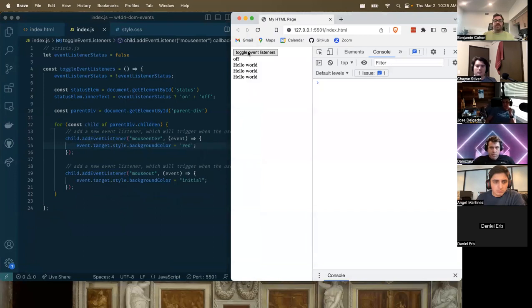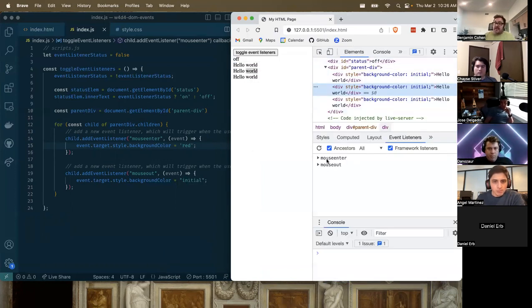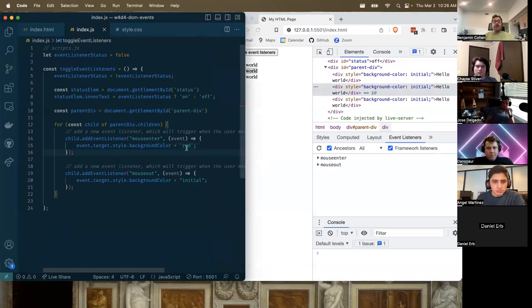See, it's off right now. And now that it's on, it does something. And now that it's off, it still does something. So why is that? It still does something because when we add an event listener, it's on there forever. So if I look at this and I look at event listeners, I see it has 2 event listeners. Cool. Well, let's say we didn't like that. What we could say is we have this event listener status that we're getting, which is going to be true or false. If it's true, I want to do this.